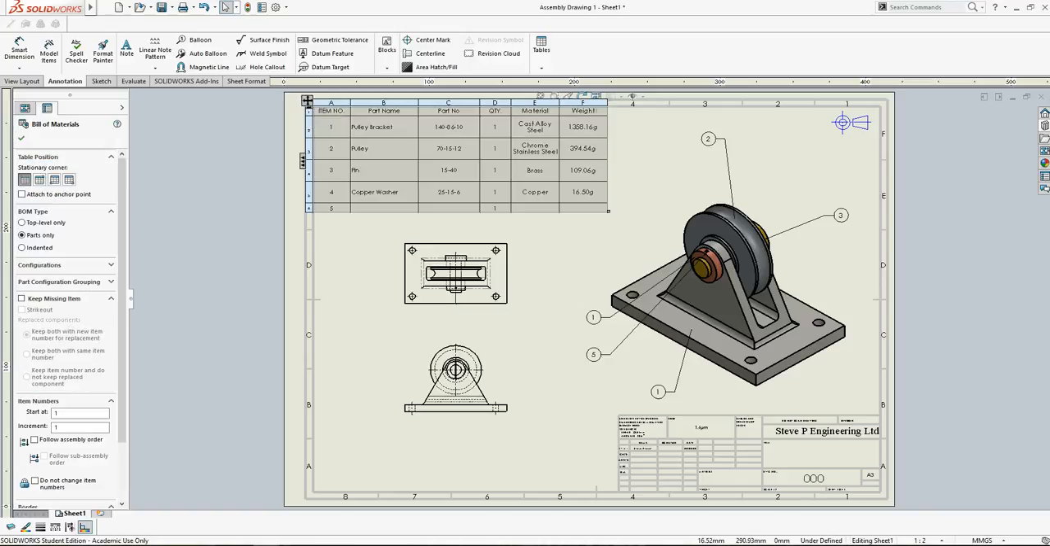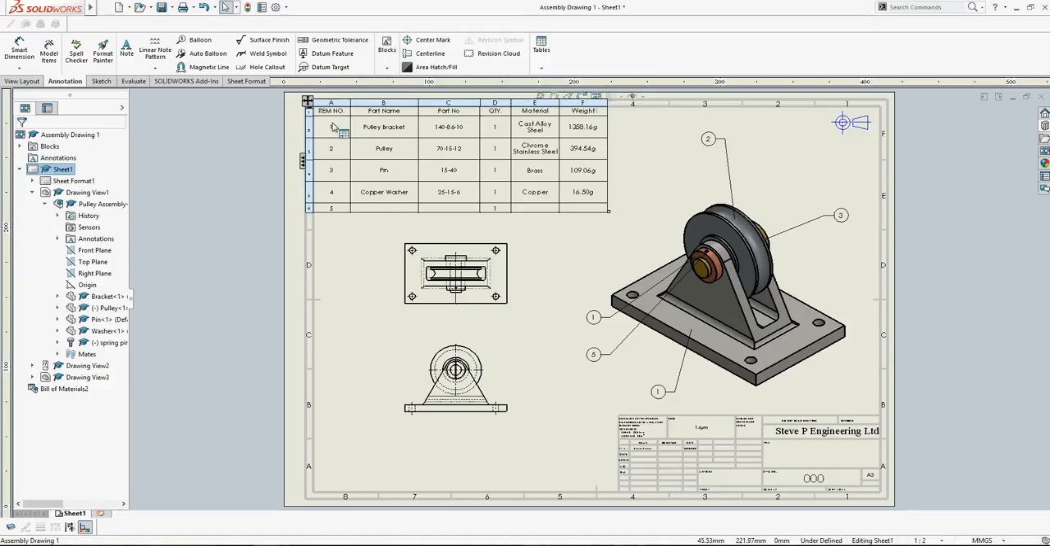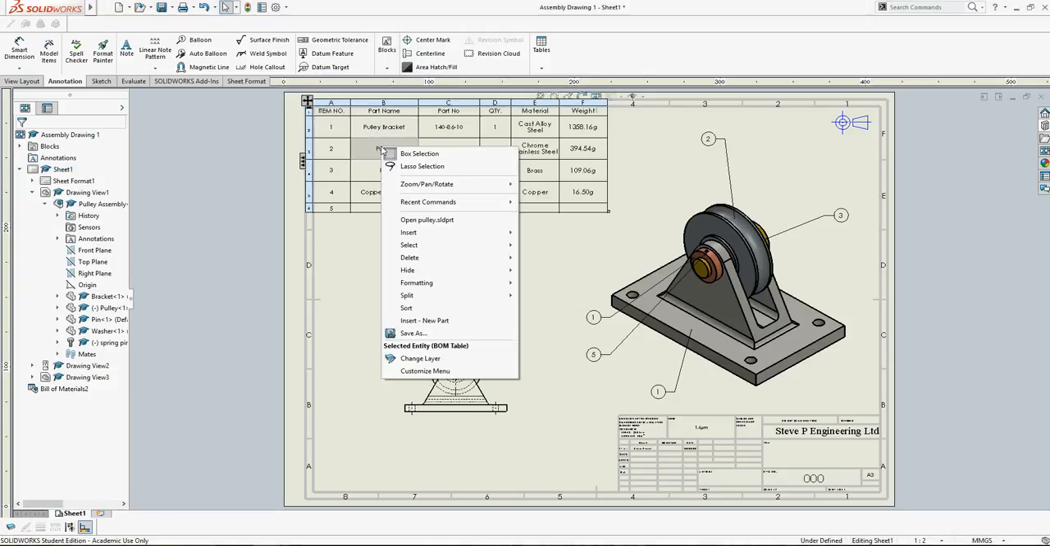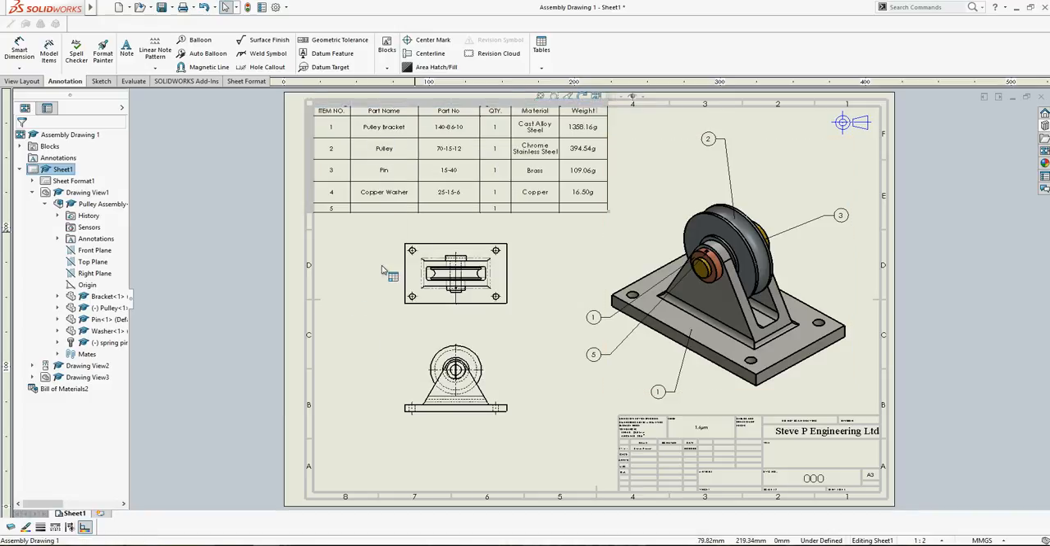I can change the way my parts list appears. Obviously, I can center everything. I can have different formats of text and things like that. But at the moment, that's my parts list, and it's done and it's formatted. My balloons reference back to my parts list. Save my drawing again.